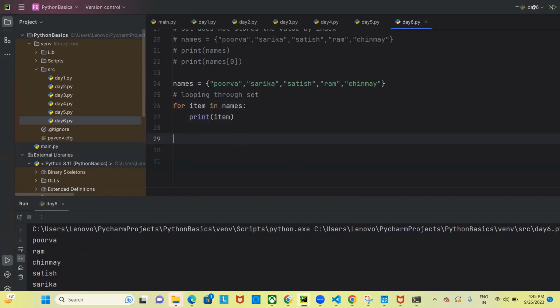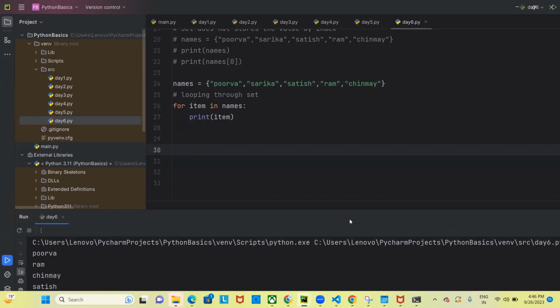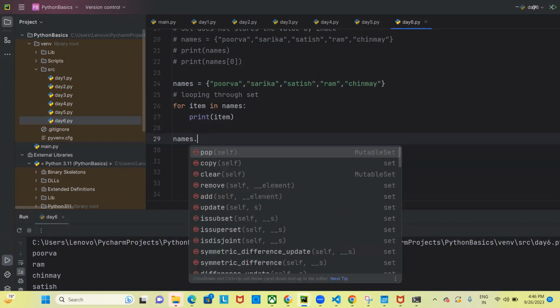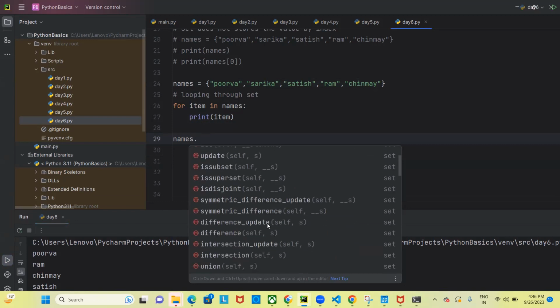Now, like the other data types, set also has methods. The methods are useful to perform operations with the set, and there are many methods on the set. We'll go one by one and check the methods. Let's say I want to check whether a particular element exists or not. I'll say names dot, and these are the methods for the set.